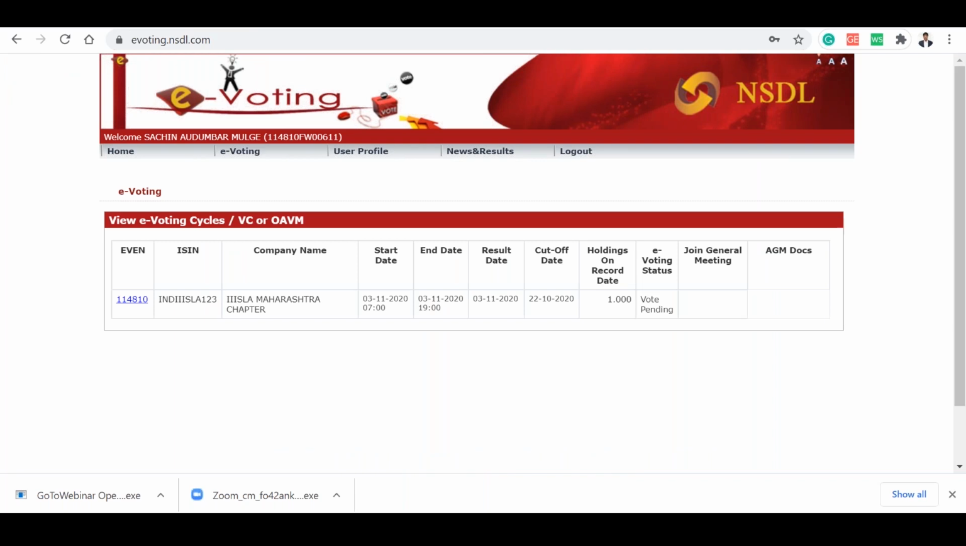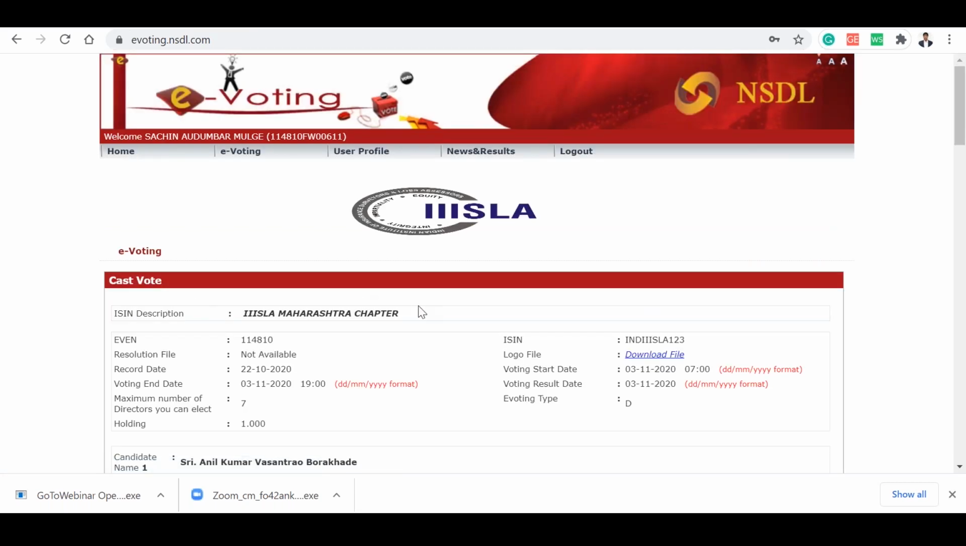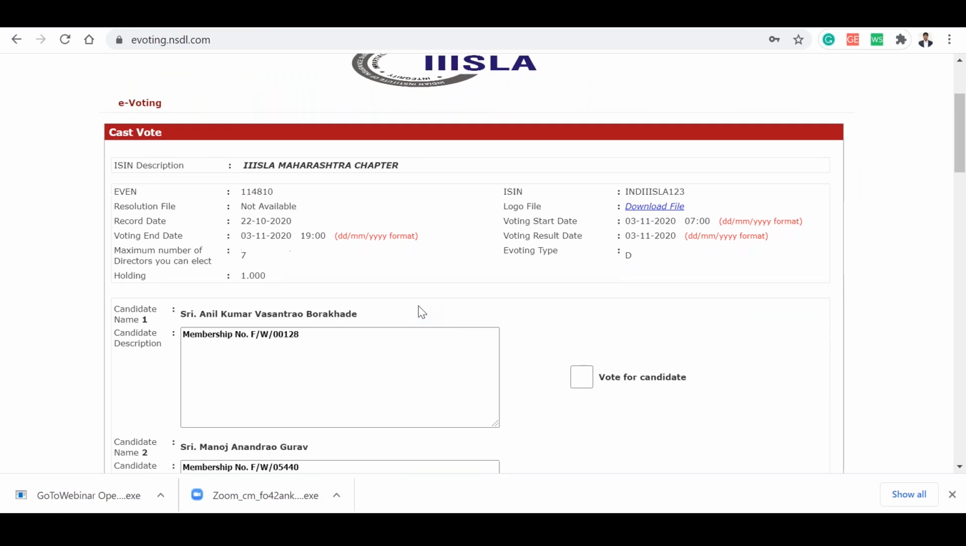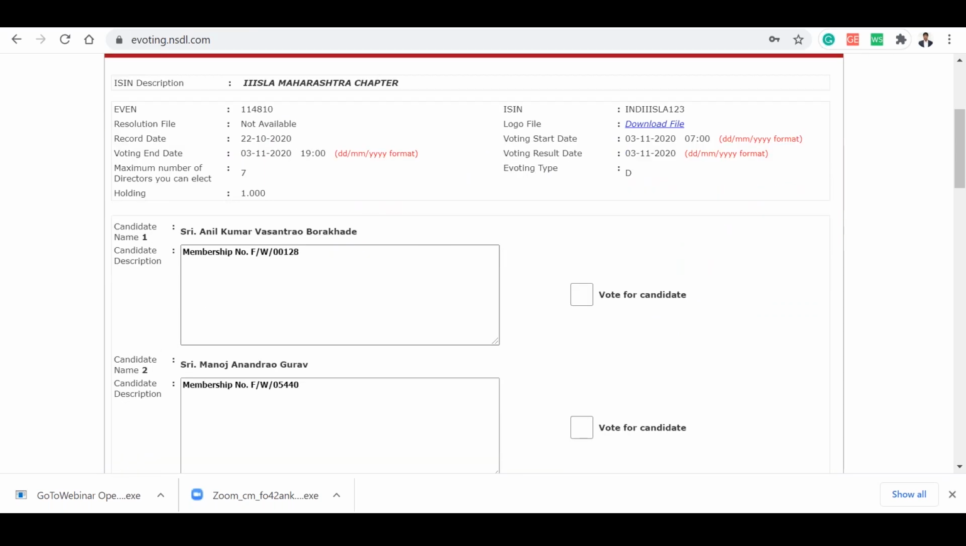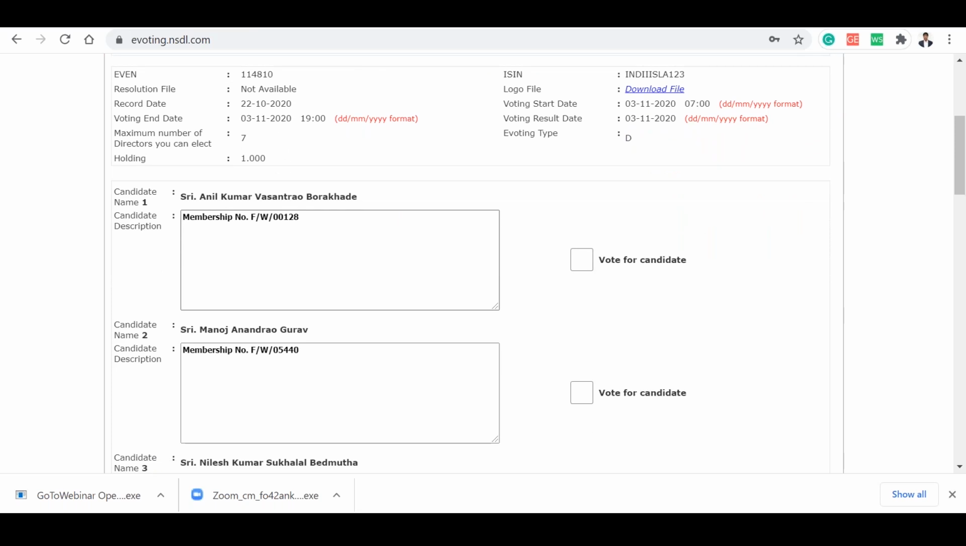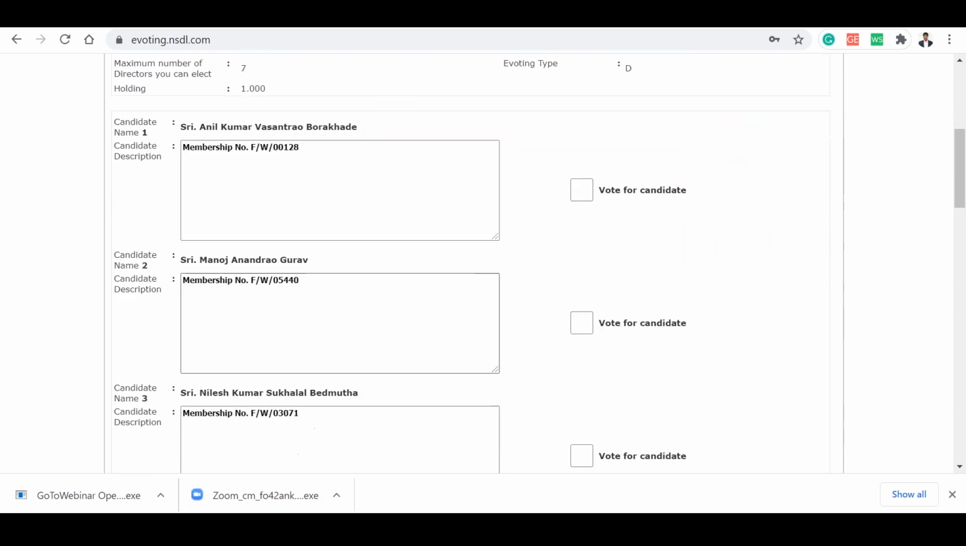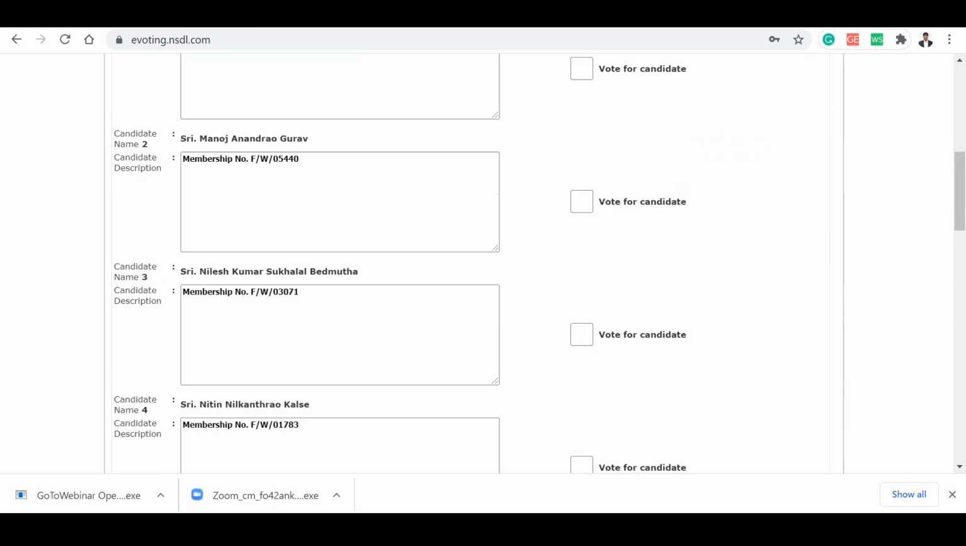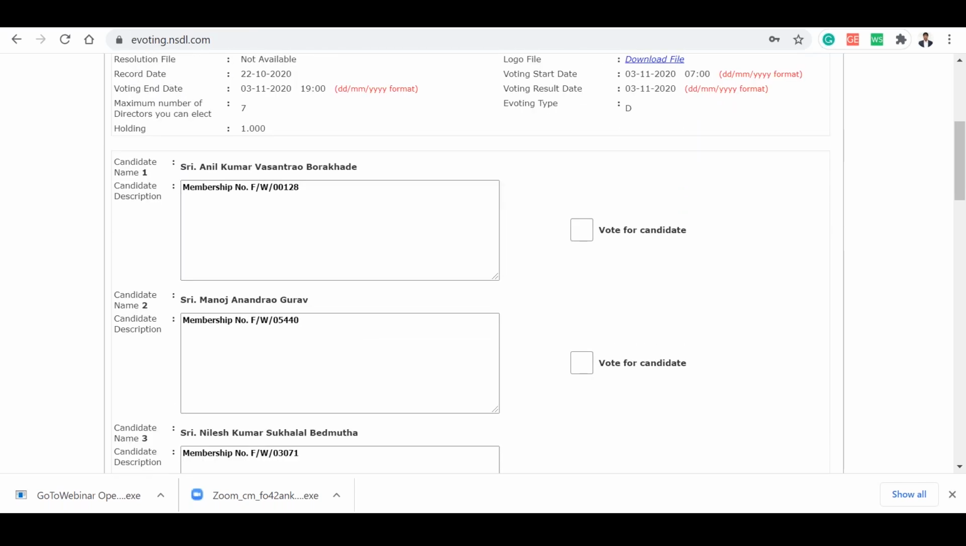So again, active e-voting, event number in case of Maharashtra, 114810. I have to click on that event. It will show the details. First, it will show the candidate details. Candidate 1, candidate 2, candidate 3, candidate 4. Suppose I want to give a vote to candidate 1. I will click over here.